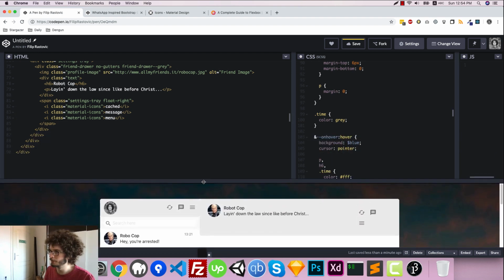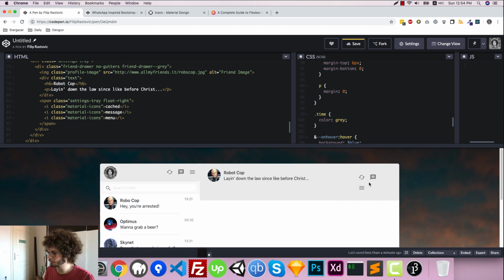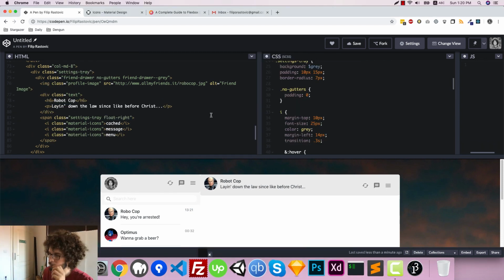It's over here. So let's style it a little bit because right now it's not good. So yeah, after trying to figure out the bug, it was actually right here that we don't need this settings tray here for the icons, for our icon wrapper. So we can just say float right, and we have these things here.